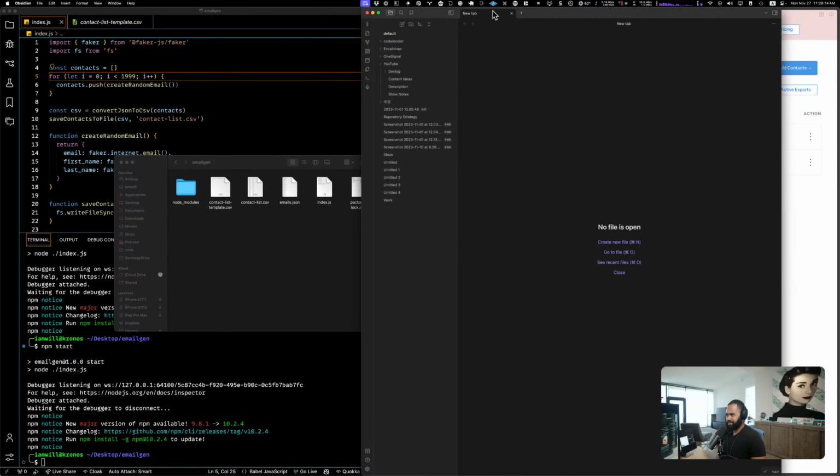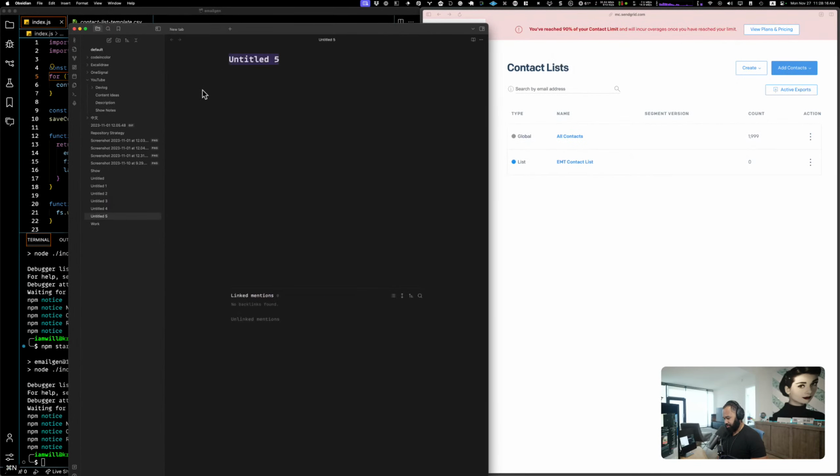Next part of this is let's do a new node first. We're going to call this exporting contacts, technically from SendGrid.